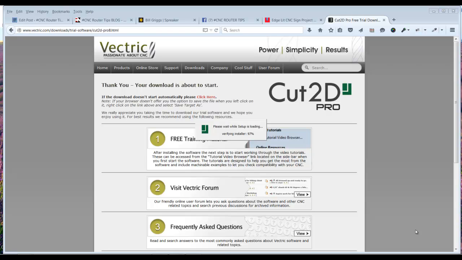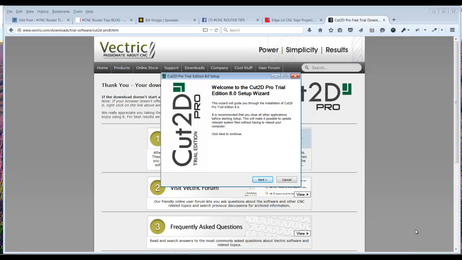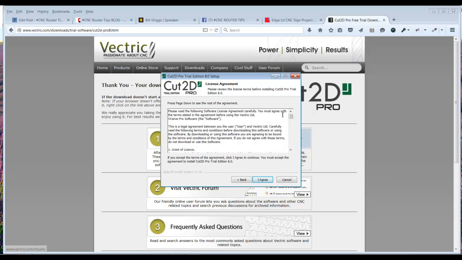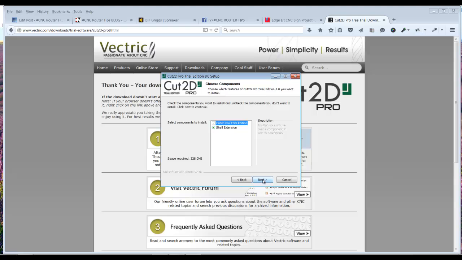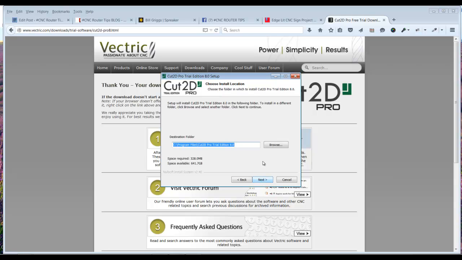When the system is done verifying the installer, it goes ahead to this menu, and from that point you can just click the next button and it will pop up the license agreement. This basically says that you will abide by all the rules, and you click I agree. I'm going to leave the shell extensions in place, and I'm going to hit next. I'm going to take the default settings that it provides for me and hit install.